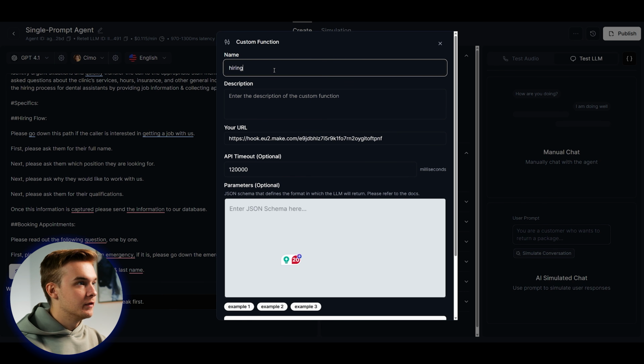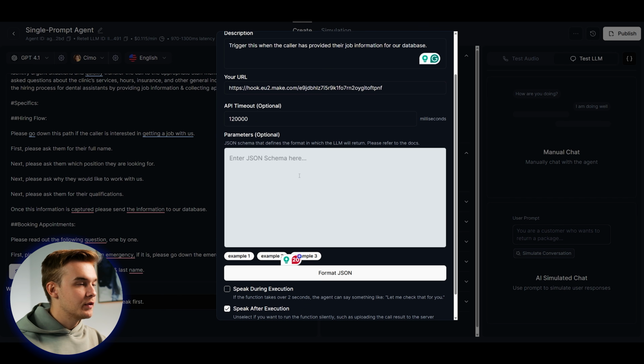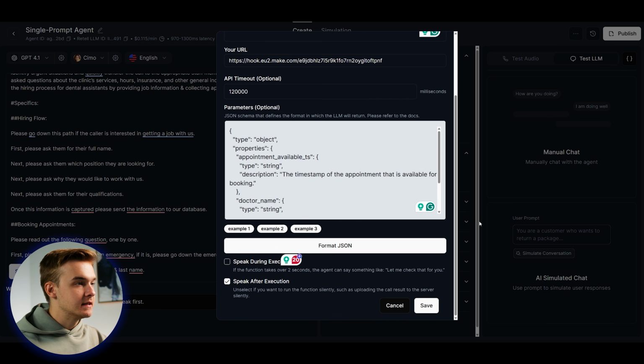We'll give it a name. We'll call it the hiring flow database. Below this, trigger this when the caller has given their job information for our database. Below this, we'll create some parameters. So I'll just click on the example button at the bottom here, example 3, and let's go ahead and fill out some of these properties in order to send information from our prompt to our make automation.